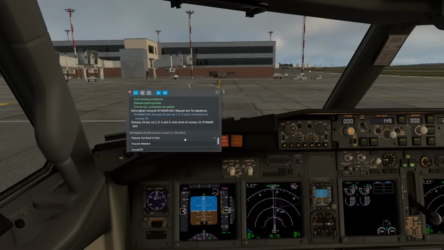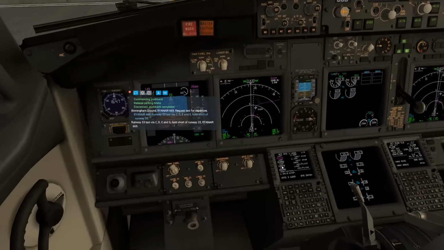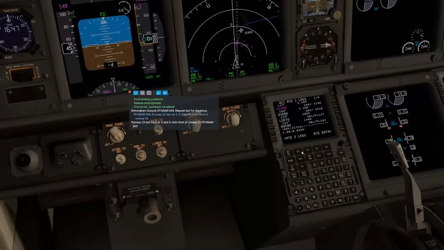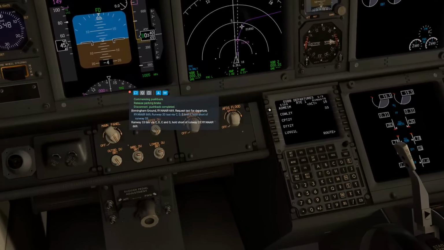All right, so far, not bad. It's not perfect, but it's not bad. And it looks like it's given us a different runway for departure, which is runway 33. So let's go ahead and see if we can select this active runway. The runway for this SID is not available. So it looks like we're going to need another SID.